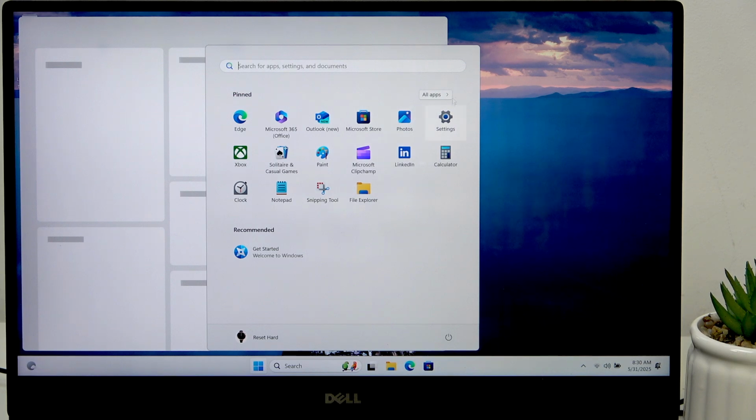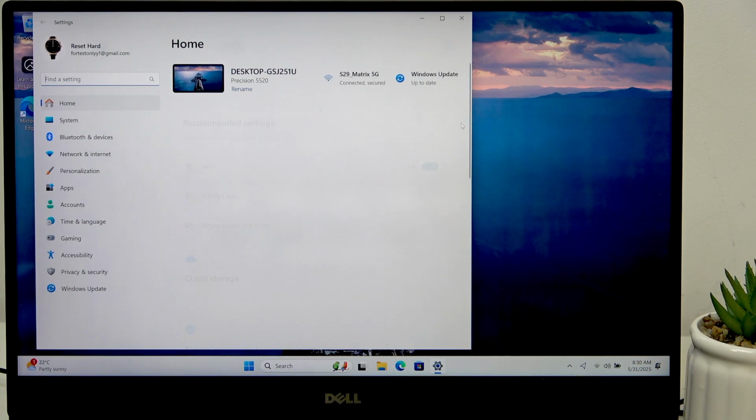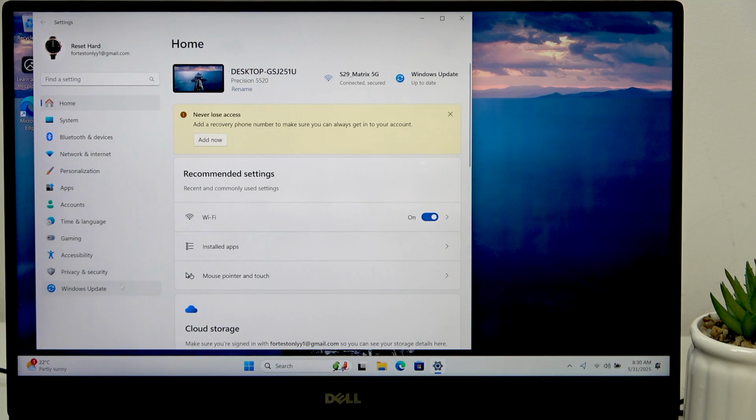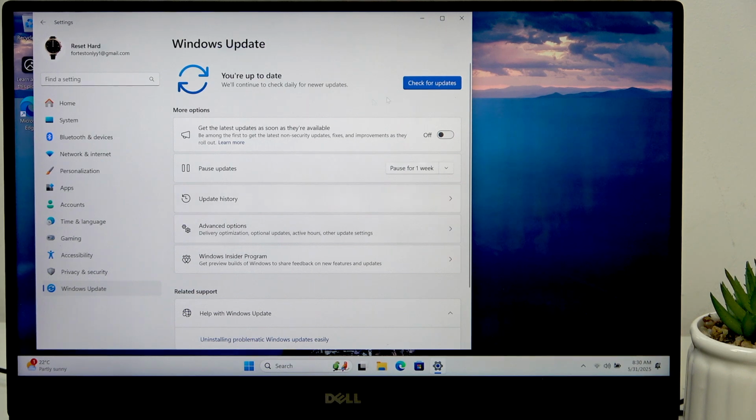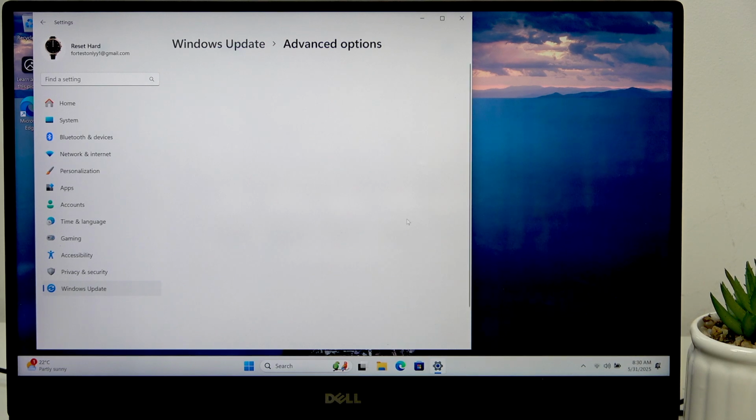The first one being going to Settings, then scrolling to Windows Update, checking for updates, and it'll automatically start downloading and installing all of them. Then later on it'll prompt you to restart your device so you can do it and all the updates will be done. But if something wasn't installed and still something's not working, go to Advanced Options.